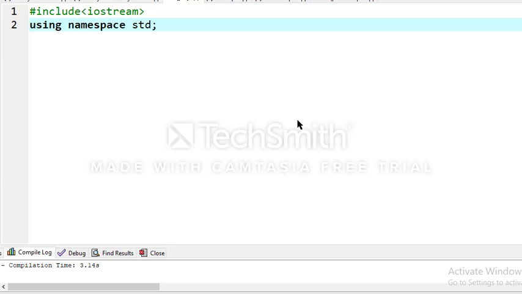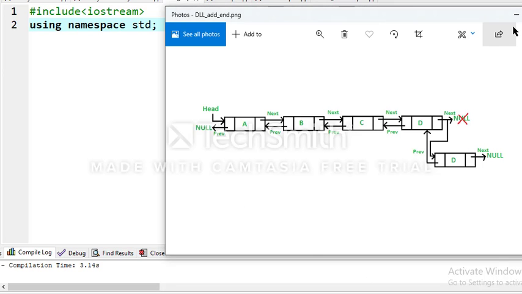In today's video, I will show you how to traverse a doubly linked list. It is very simple, and you can learn it. I will explain through an example. Here we got an example.